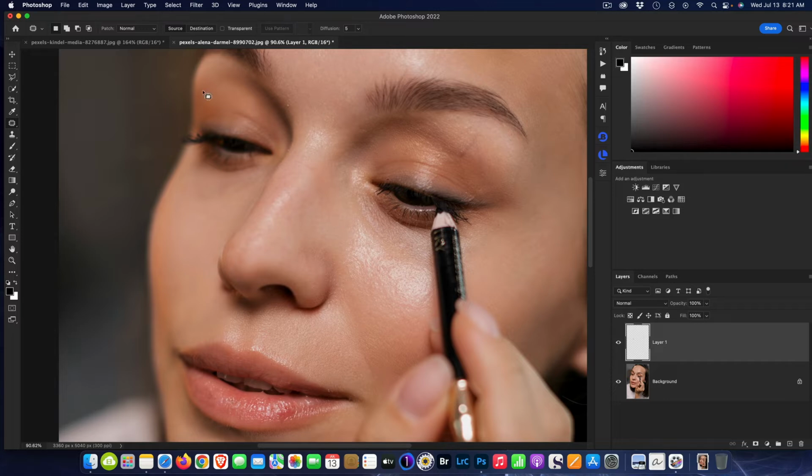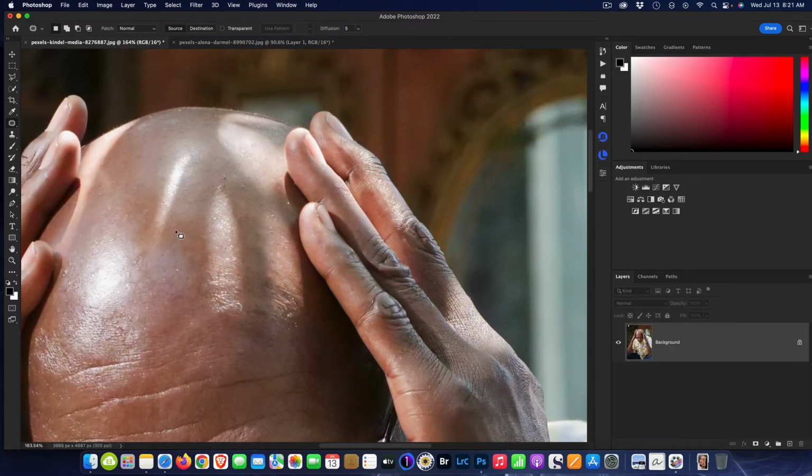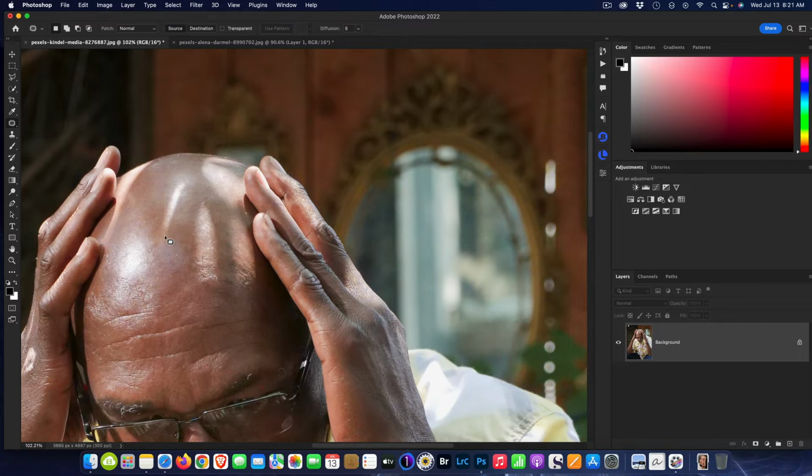If you want to do a very large area, I'm going to jump back to the other photo. And we have very large dappled light on the gentleman's head here. And this would be a real problem for us to do. But the way the patch tool works is I can select the area that I want to patch out, and then just simply drag, and therefore it gets replaced. It does a really nice job.